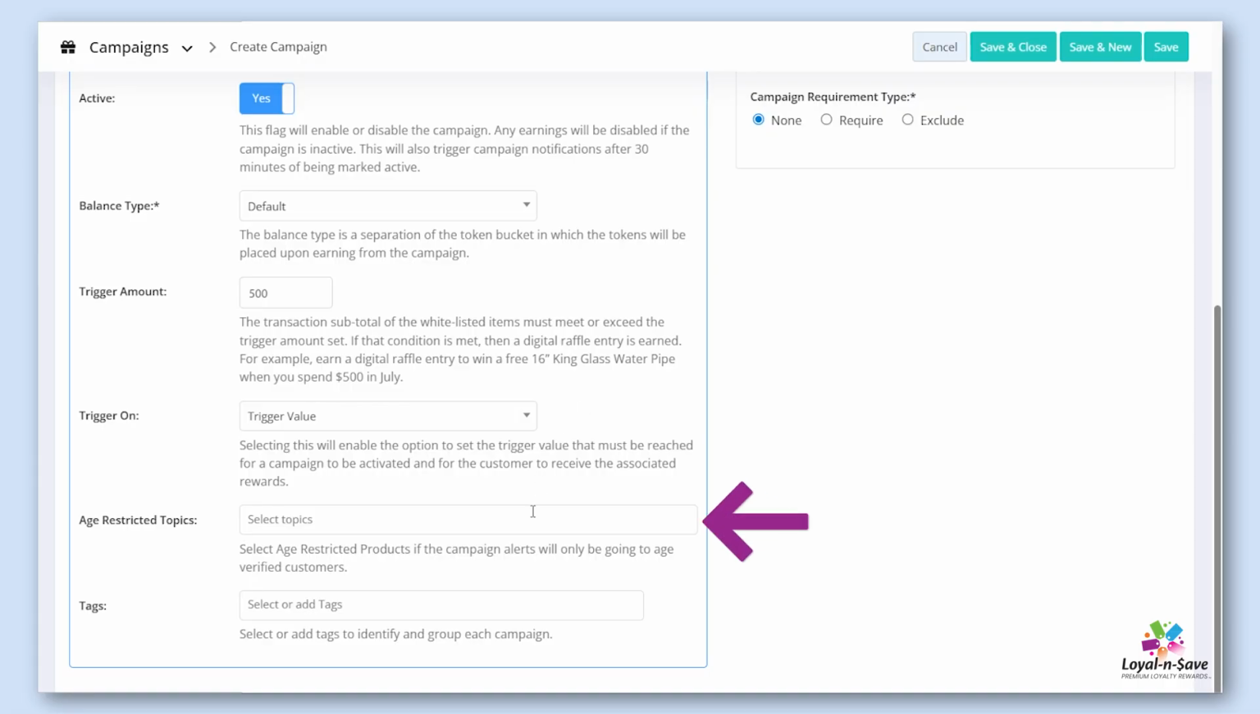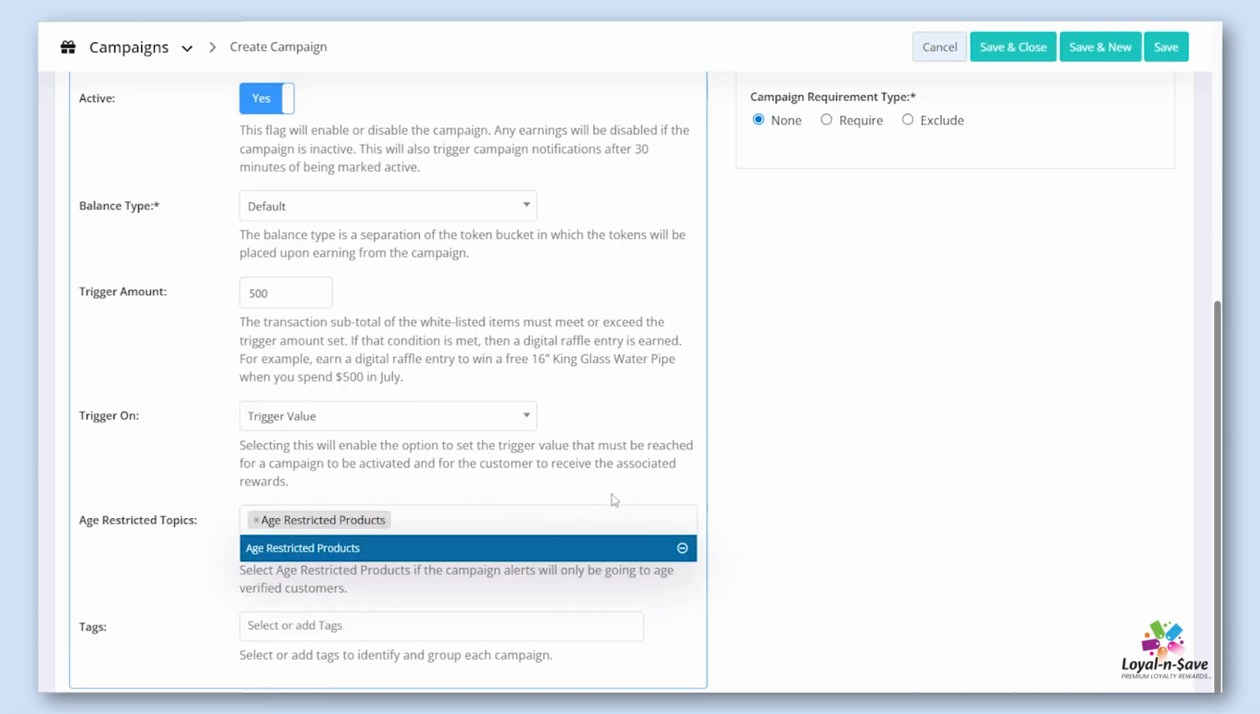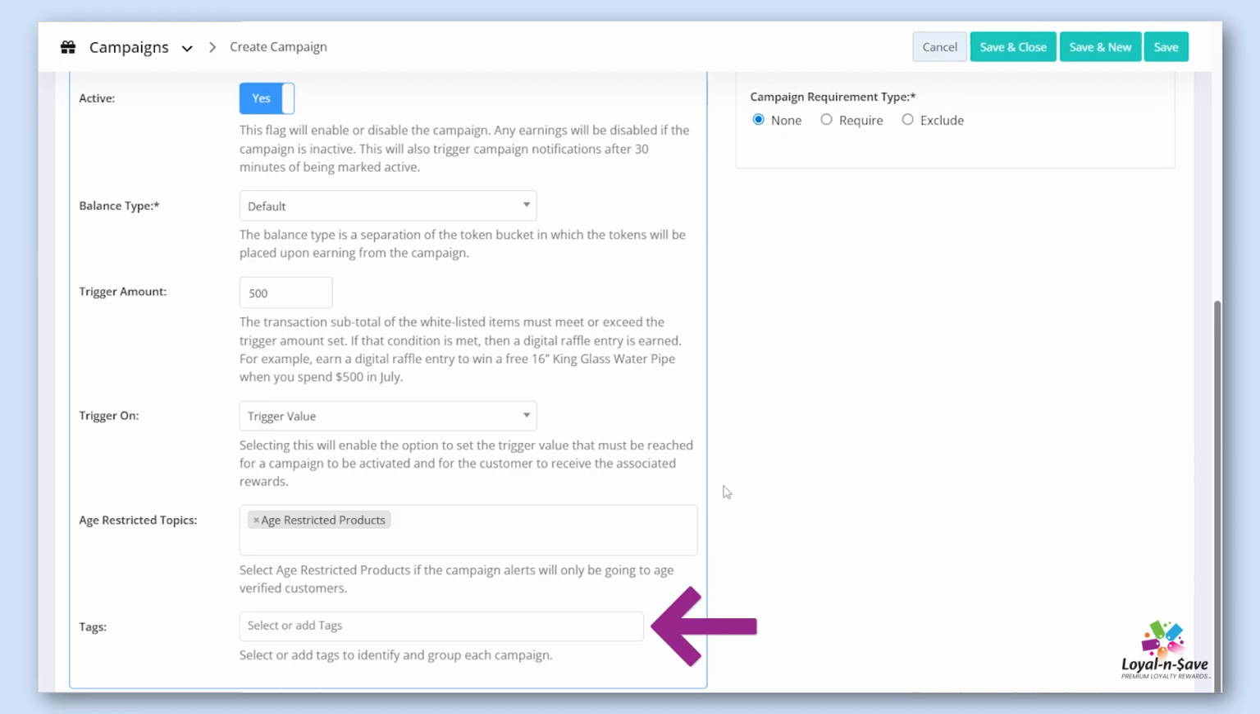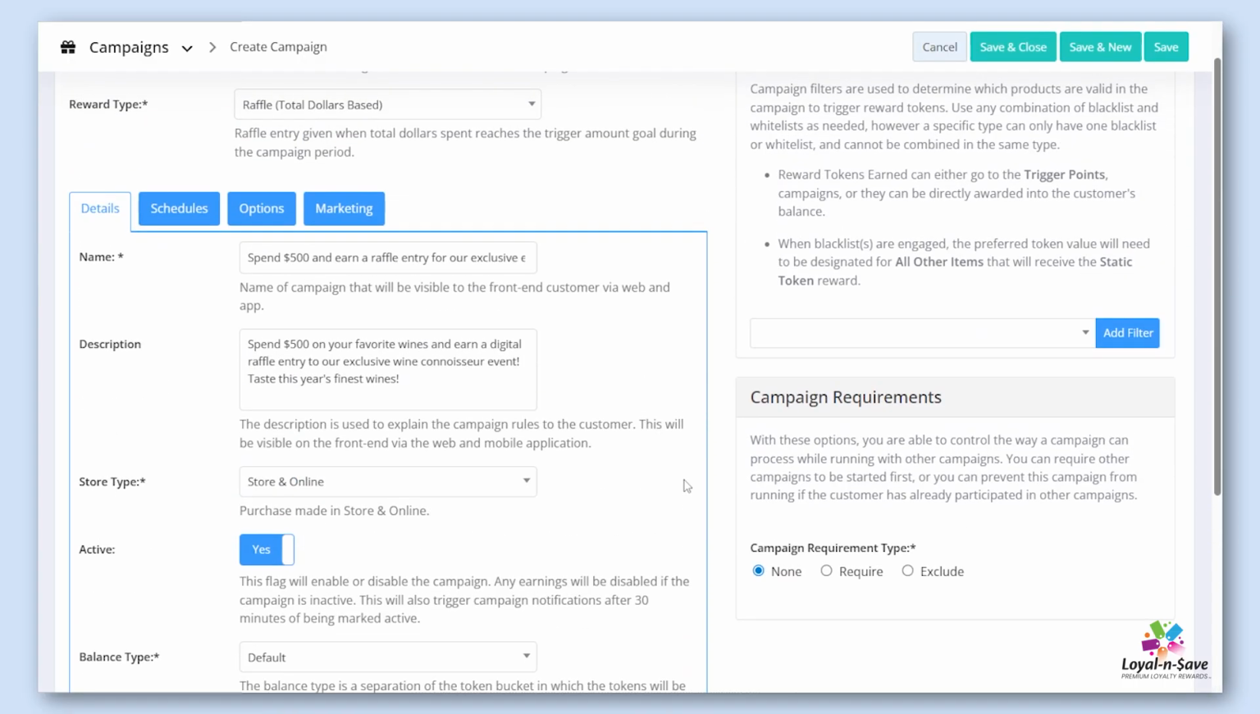If your campaign has age-restricted products, make sure you enable the age-restricted topics. It is important to remain compliant, so your campaign alerts are only sent to age-verified customers. Since our campaign is going to be on wine purchases, I'll select the age-restricted products. You can add a tag to make it easier to organize your campaign and quickly find it later.